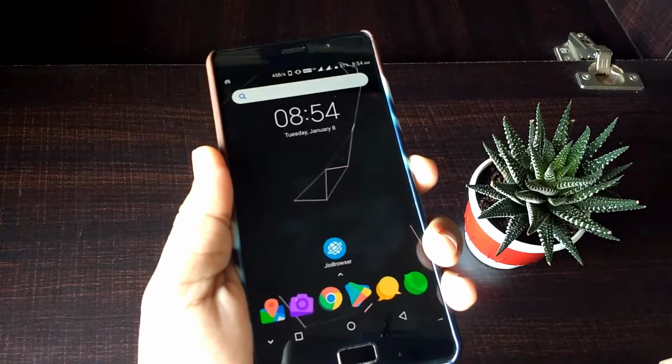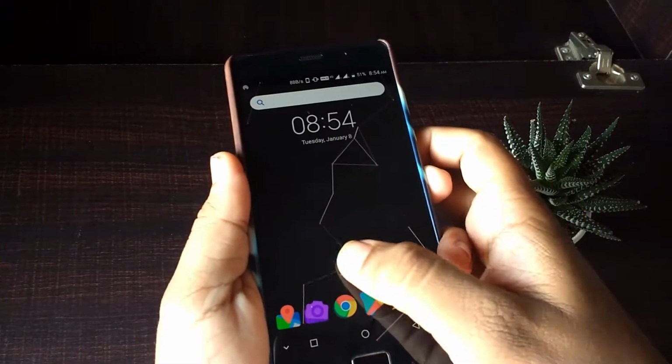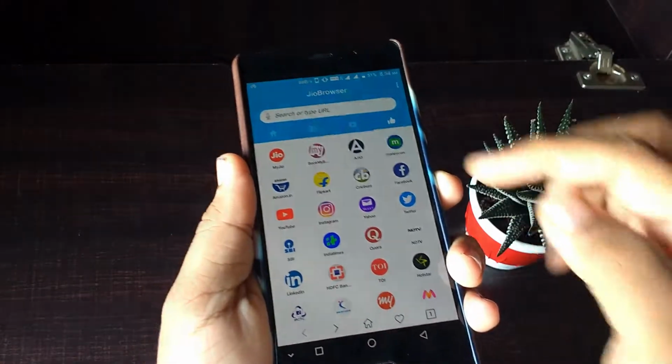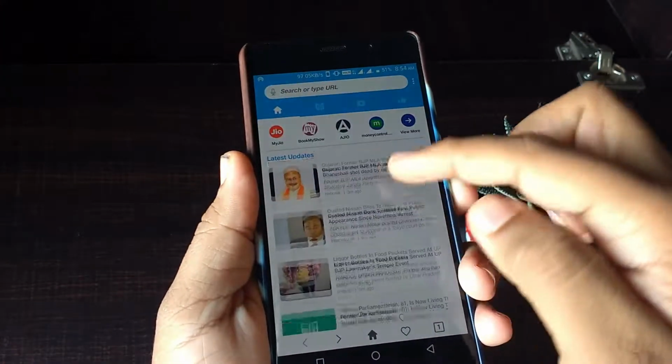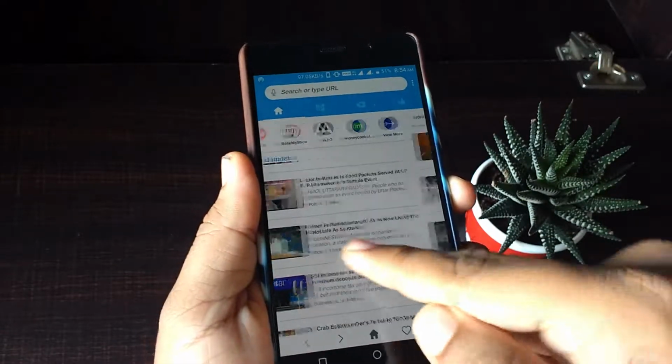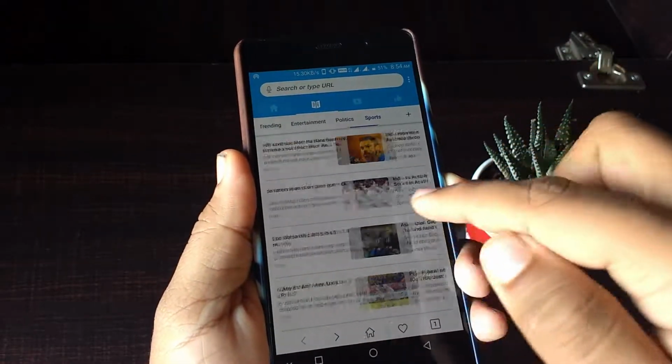Telecom giant Reliance Jio has launched a new web browser for Android users. This web browser is called JioBrowser. The first impression of this app is it's similar to other Jio apps and it has the same design language.